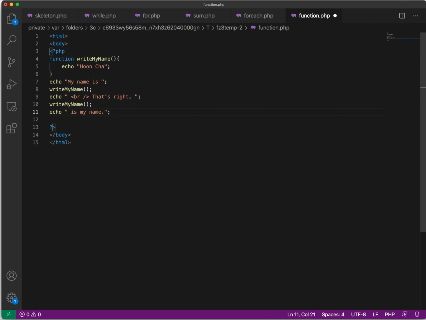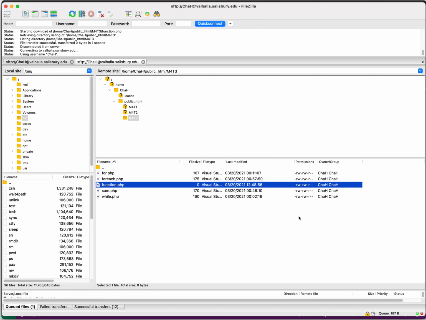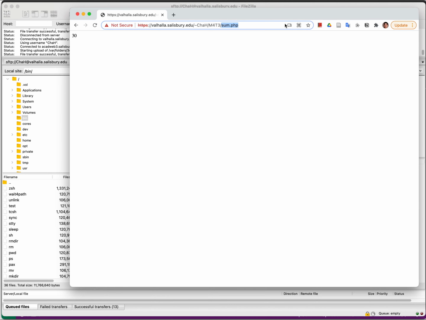Okay, so let's check whether there is any missing semicolon. Everything looks good. Let's save it, go back to your FileZilla and upload it, and we will test this in the browser. So upload it. Okay, so in your browser, let's test it.